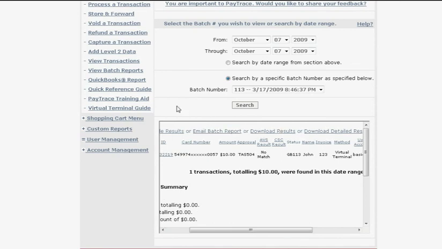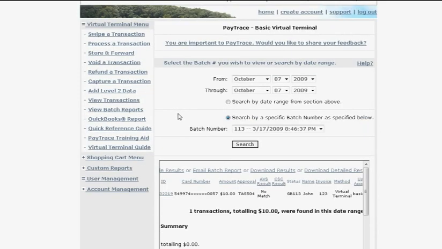There are other options under the Virtual Terminal menu for Store and Forward and for capturing transactions. These pages will only need to be accessed if running the applicable types of transactions. The Store and Forward page allows you to manage transactions you have set up to process in the future, and the Capture a Transaction page will allow you to capture any outstanding authorizations on your account.